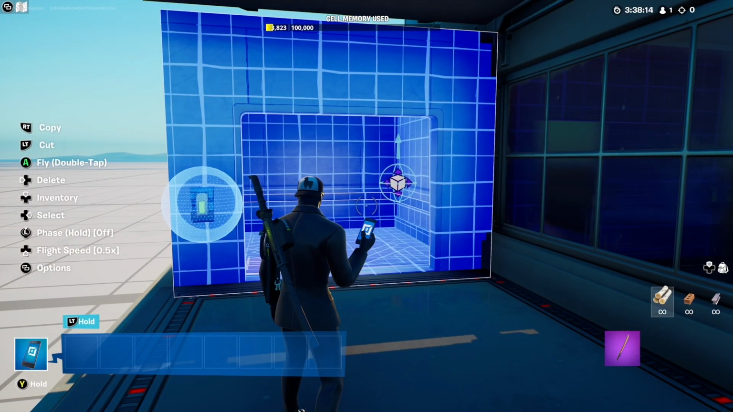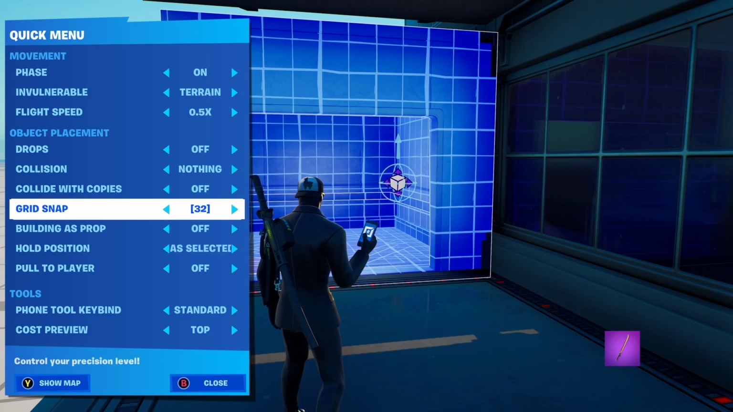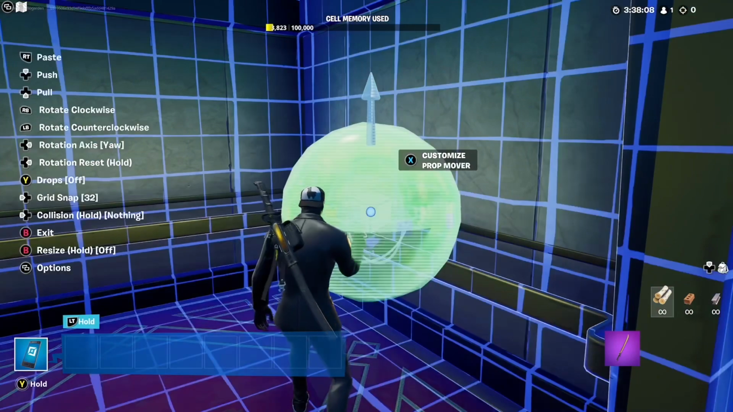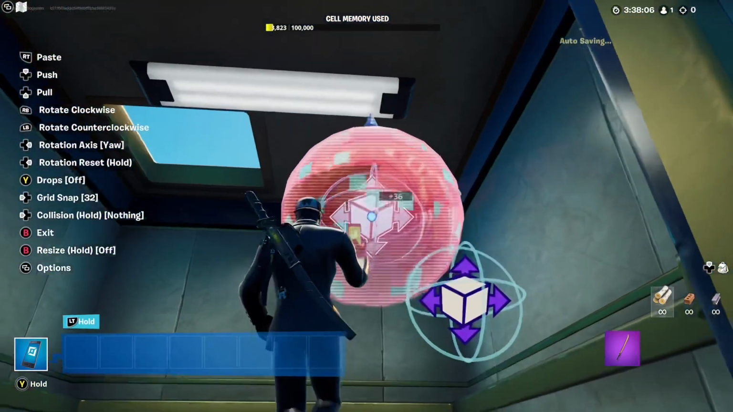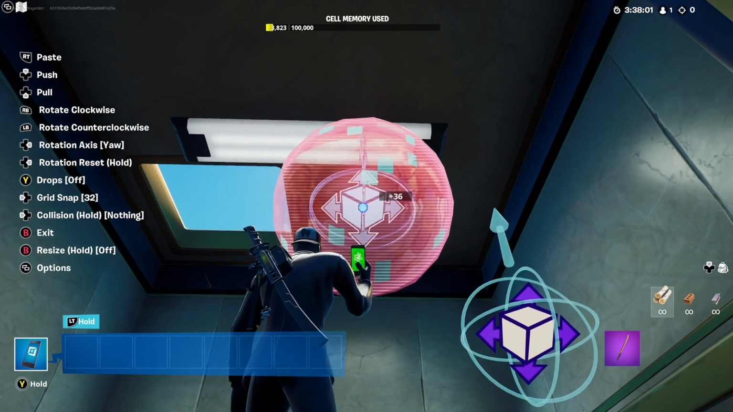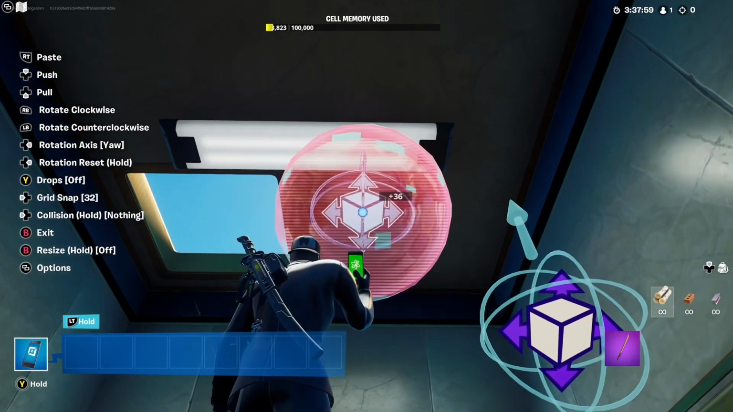Now, go inside the elevator. Set Grid Snap to 32. Copy the prop mover device. Move the second prop mover device towards the light until the prop mover turns green and the light turns to a blue grid pattern, signifying that the prop mover and the light are now connected successfully.